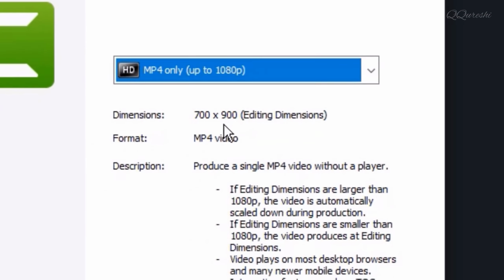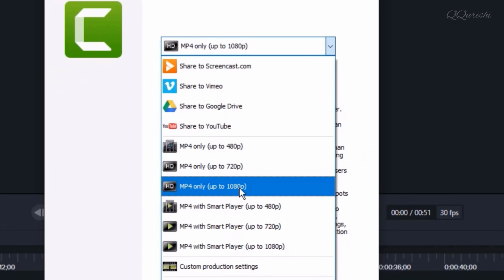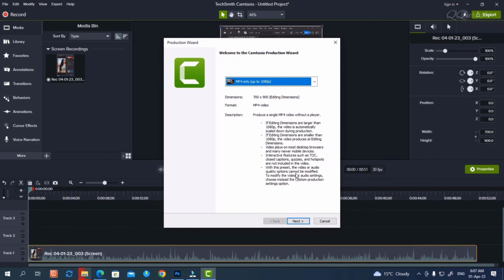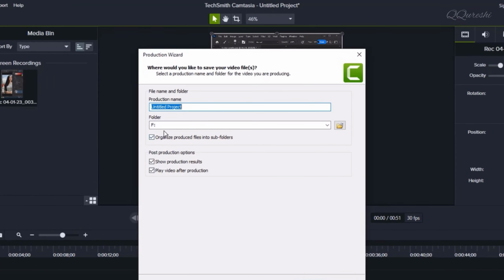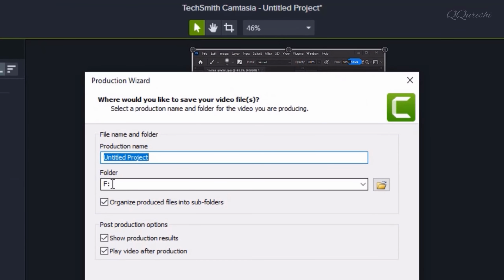And here you have to choose MP4 only, up to 1080p. Limitation to MP4 only, up to 1080p, generally means your video should be in the MP4 container format. Here you have to select the folder for output, as I have selected F drive.